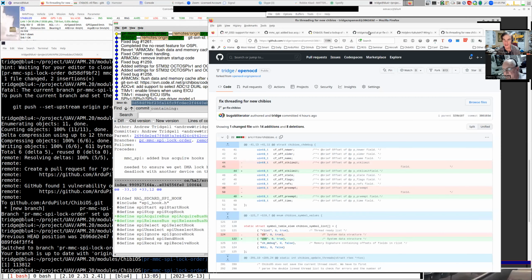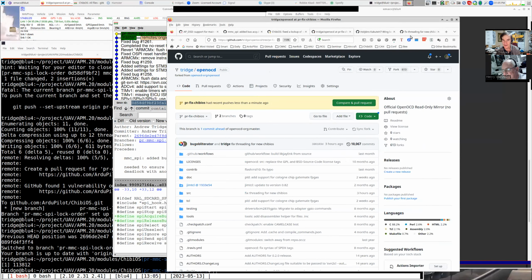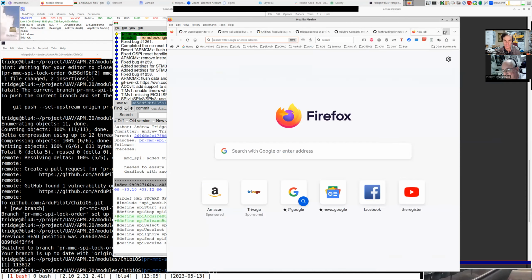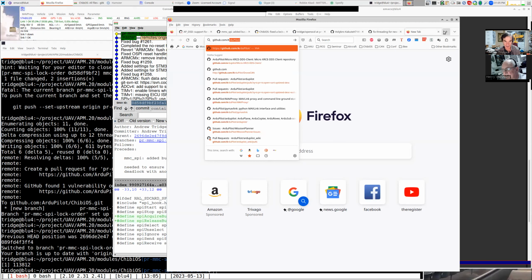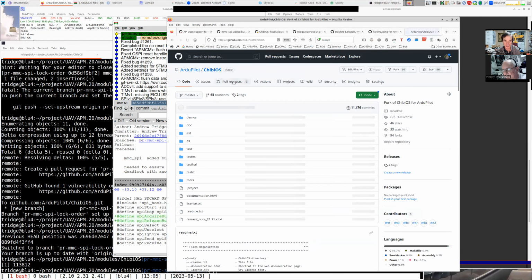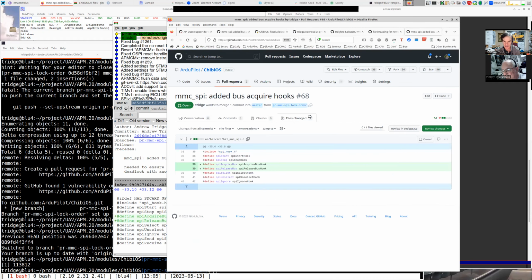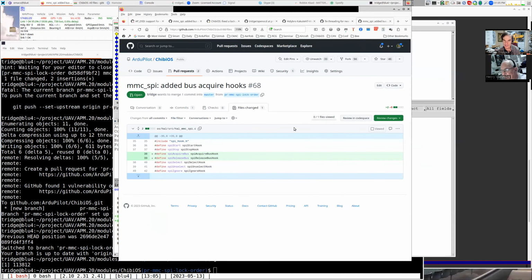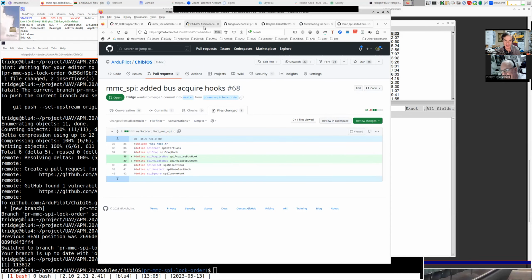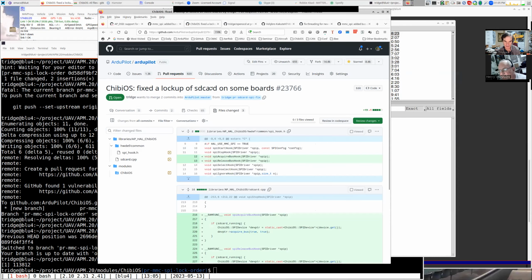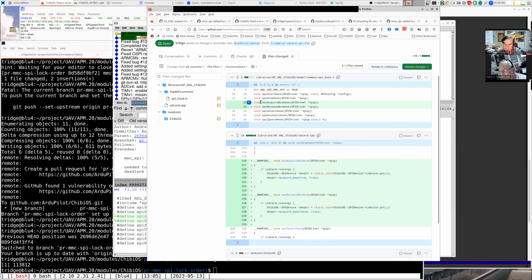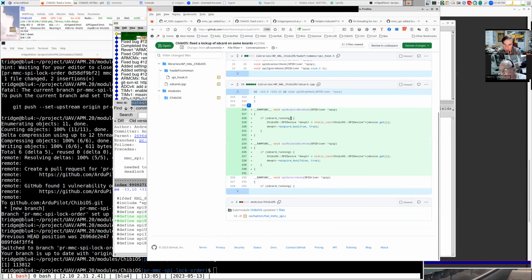And so there I've got a little PR for that in ChibiOS. So if I go to github.com ArduPilot ChibiOS and have a look at this PR, this little PR, very, very simple. This just adds those hooks. Okay, so then we need to implement those hooks in ArduPilot. So here's the PR that fixes it on the ArduPilot side. It needs to declare these two little bus hooks. Then it needs to implement them like this and make sure it calls the acquire bus function, and the acquire bus function does get the DMA lock.